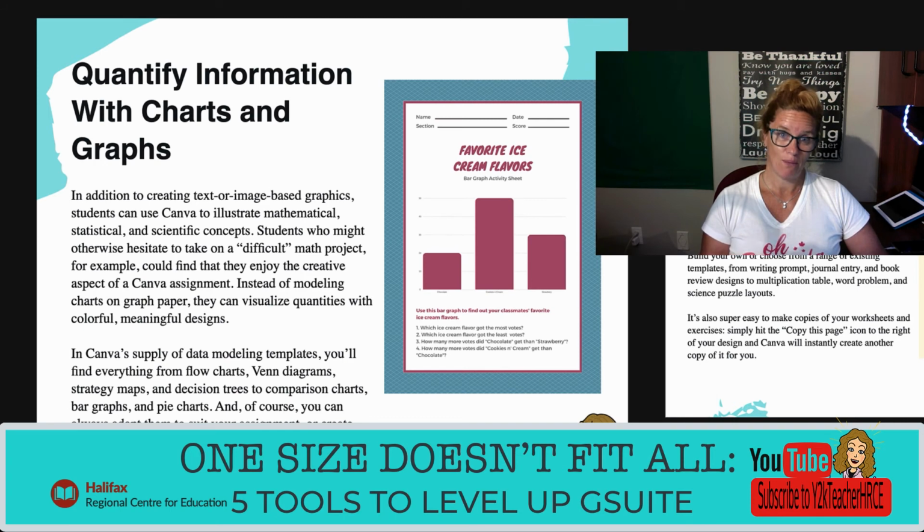Now, what a lot of people have not really been aware of with Canva is they also provide you with charts and graphs. So you can share scientific concepts or statistical or mathematical information in a very visual way. So there are a lot of data modeling templates, and you'll find everything from flowcharts to Venn diagrams, strategy maps and decision trees to comparison charts, bar graphs and pie charts.